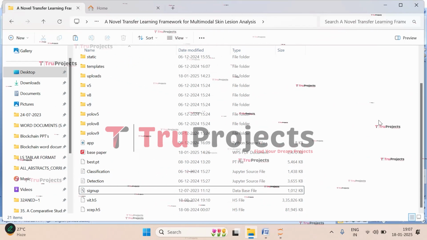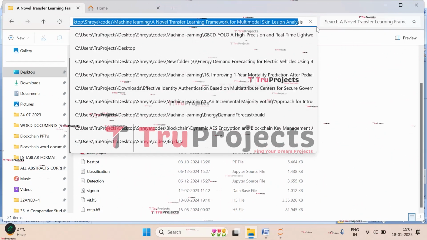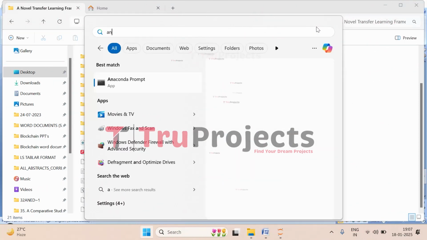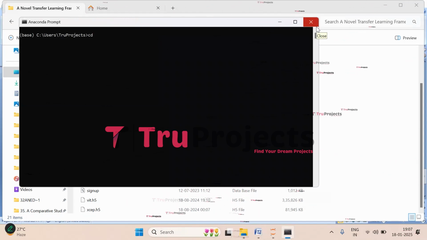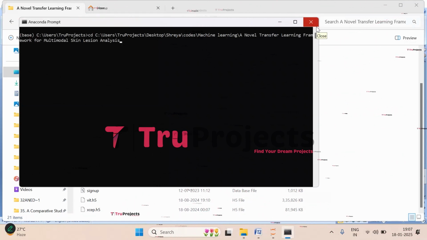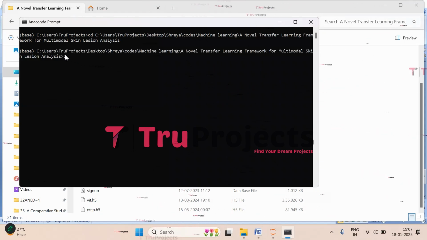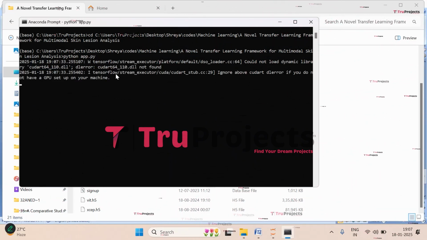Now let's execute. So copy the path from the code folder of the address bar. Now open the Anaconda prompt. Give the command cd, give a space, paste the copied path. Now click on enter. So the current directory is changed to the code folder's path. Now compile the app.py file. Give the command python space app.py and click on enter. This command will execute the Python script and perform a runtime check for any syntax errors or logical issues.